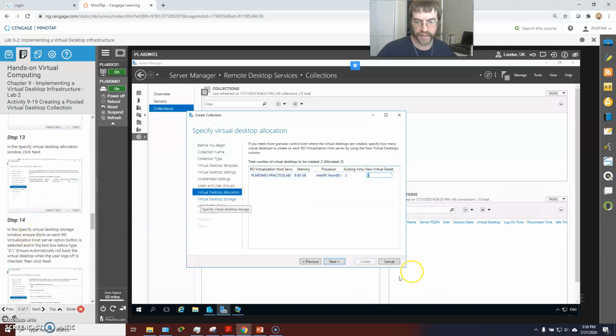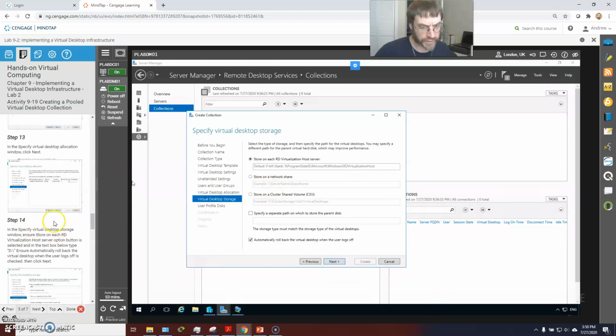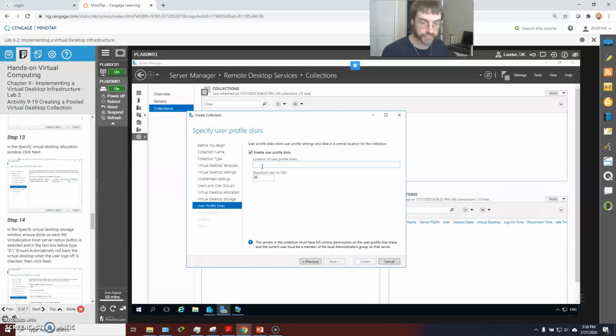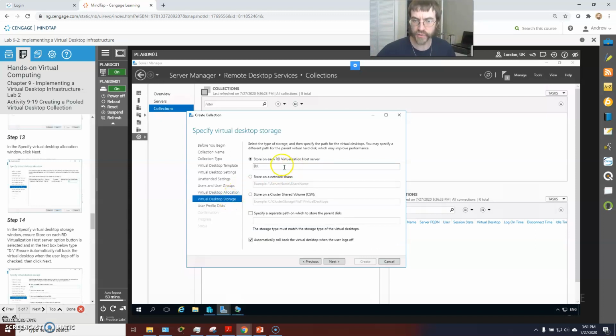Now let's go to virtual storage. Store each selected virtual desktop on the D: drive. Essentially, it's going to put everything into the D drive. You could put this in other places if you wanted to, for example, a network share, clustered storage, or another path.